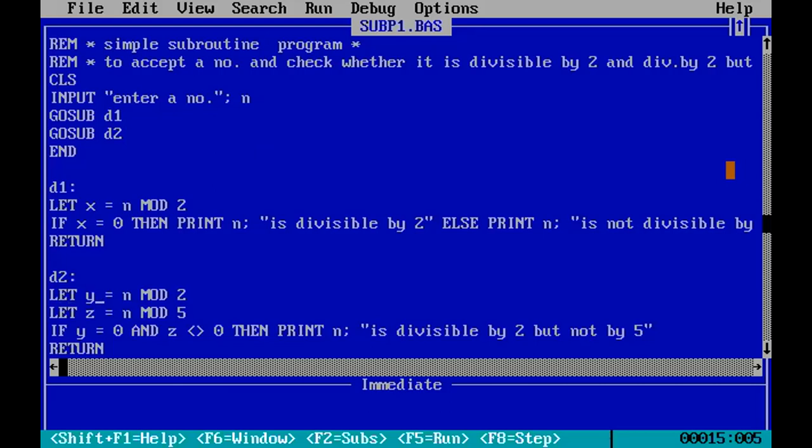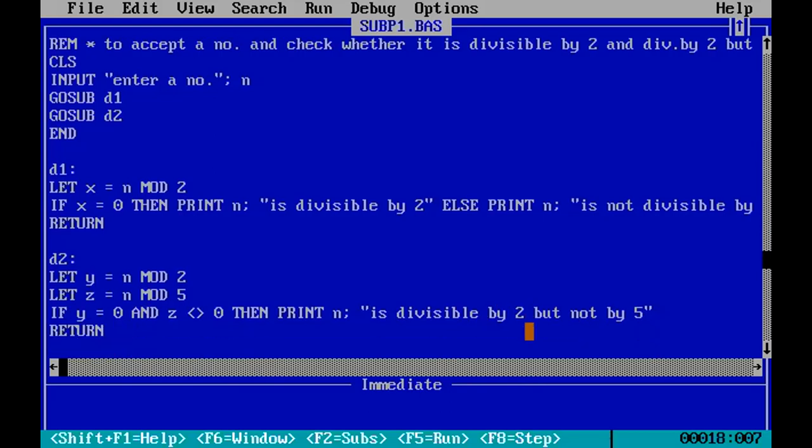Now y = n mod 2, that means I'm finding the remainder of the modular division, and z = n mod 5. So if y = 0 and z is not equal to 0, that means when the number is divisible by 2 but not by 5, then I print here that n is divisible by 2 but not by 5, according to the condition in the question. Now write the RETURN statement and my program ends here.